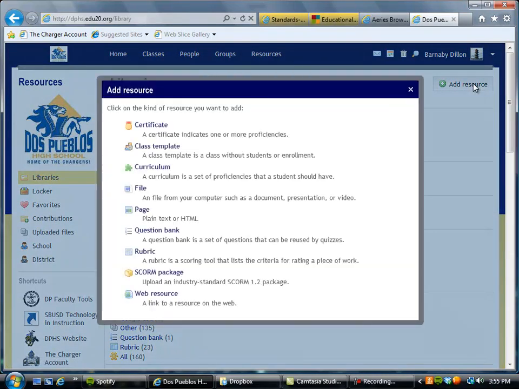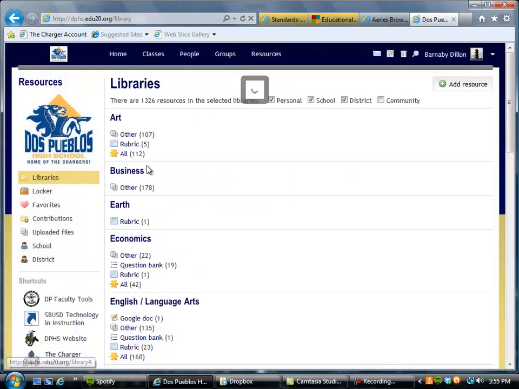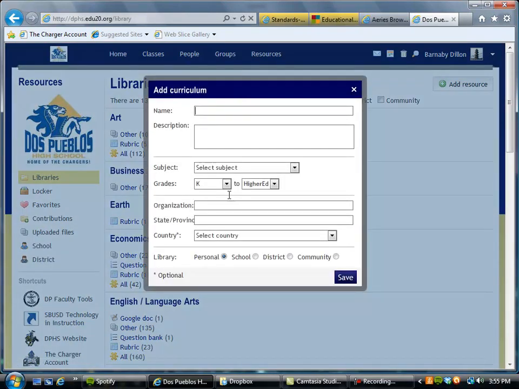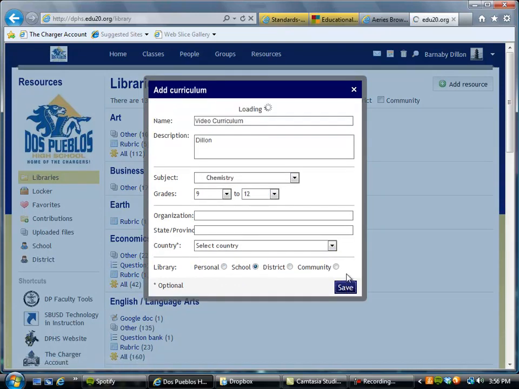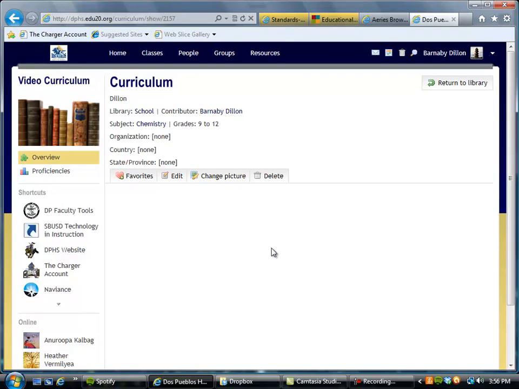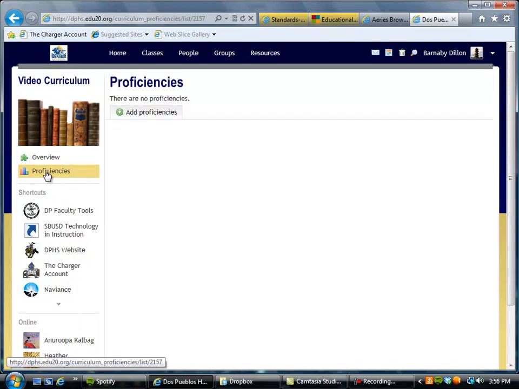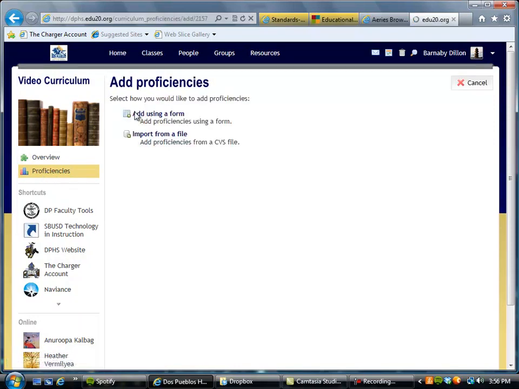You might just be able to click on add resource. But anyway, if you do it this way, then there's curriculum. So you can click on curriculum, you put a description in there. So then this is the overview, and then to look at the proficiencies, which there won't be any yet, you click here and you add proficiencies.